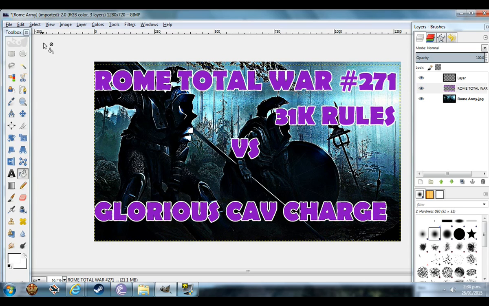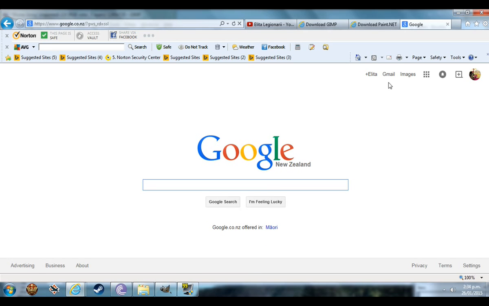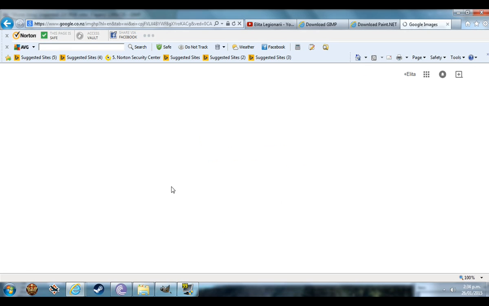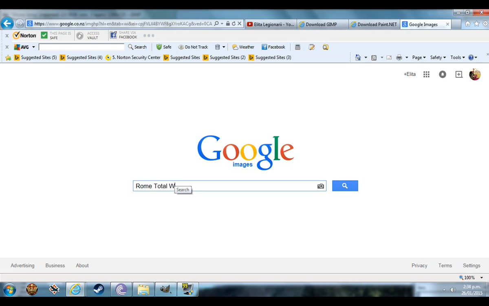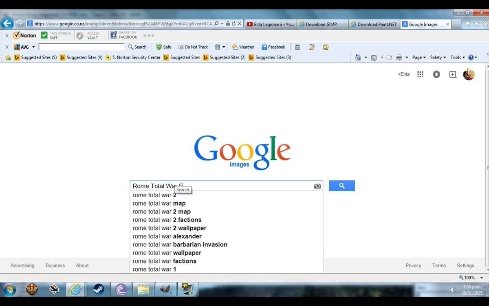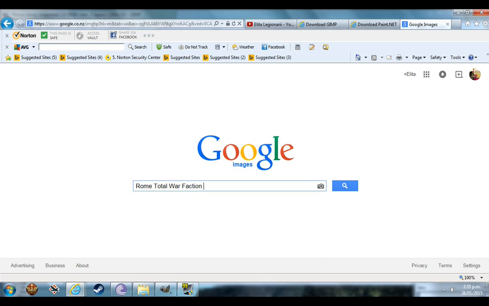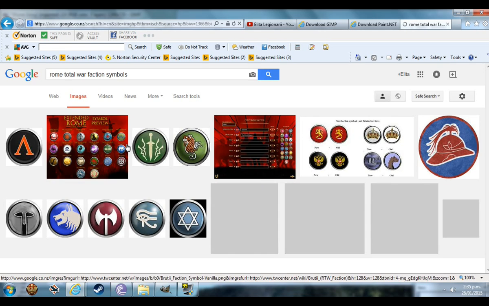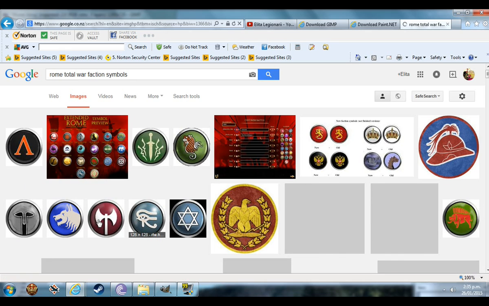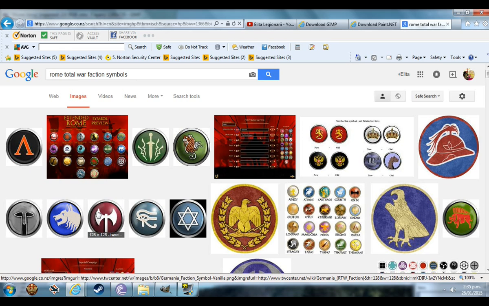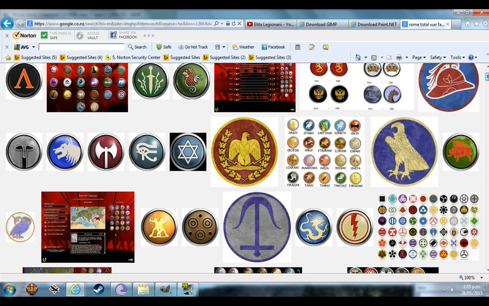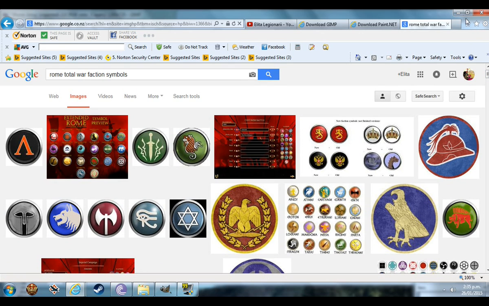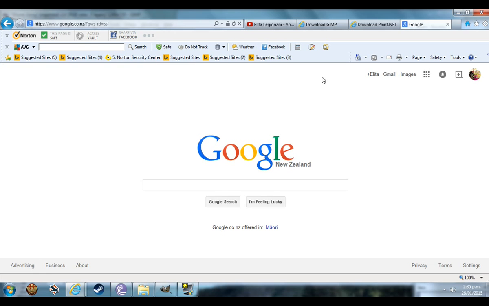So in order to get the faction symbols, you'd want to come back to images, and you just type in Rome Total War. I've already got them, I'm just showing you Total War faction symbols. Again, I'm just using Rome Total War as an example. You might use it for something completely different. And there you go, Rome Total War faction symbols. You can hunt around, and here they are, and you just click on them and download them somewhere and put them in a nice little folder, which is essentially what I did. You can look specifically for whatever faction or Total War game you want to do it with. That's fine and dandy.